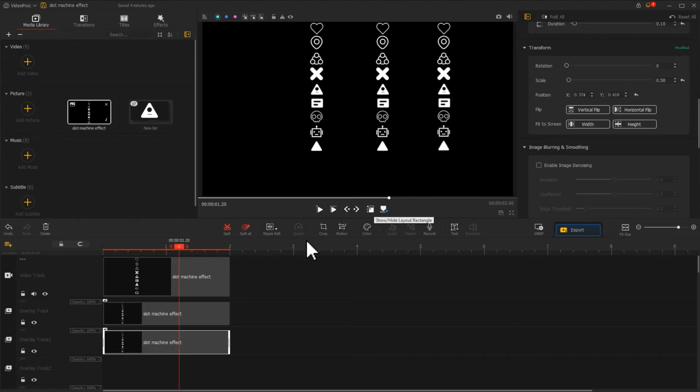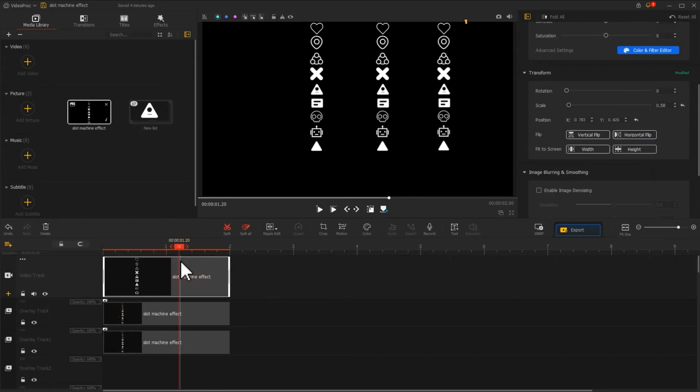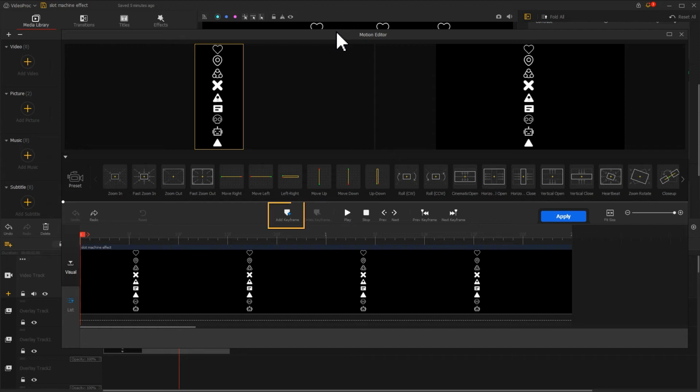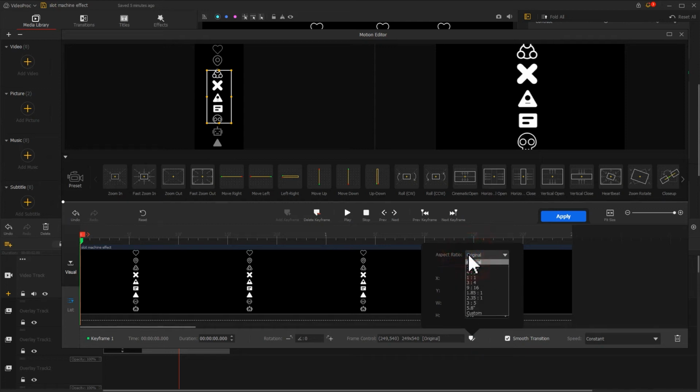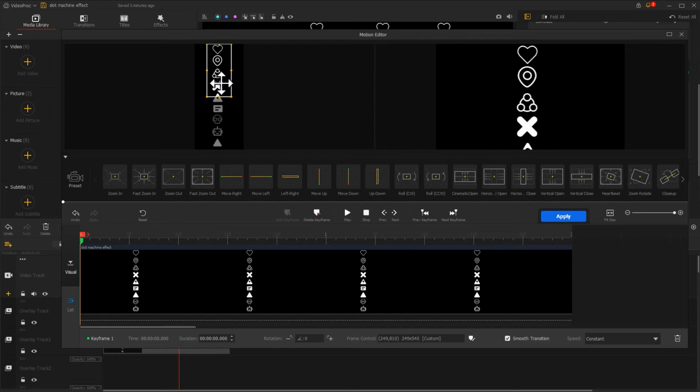Now we will start by selecting the first image, the rightmost column in the screen. Click on the motion icon to enter the motion editor. Tap here to add keyframe in the first frame. Then, select the frame control as custom. Adjust the range and the position of the frame here.